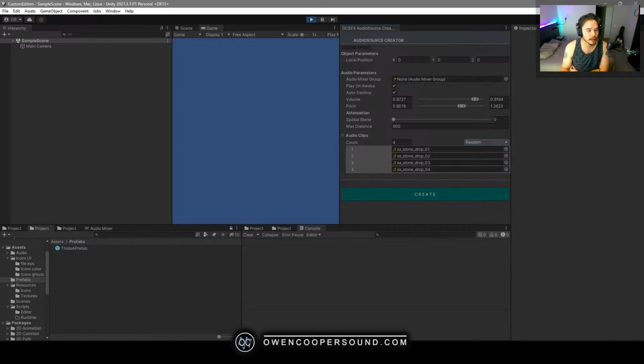Now, the last one we had was 1. If I change it to sequence, it's going to pick 2 and start going like this. So the next one will be 2, then 3, then 4, then 1, loops around again. So you have 2 different options there.